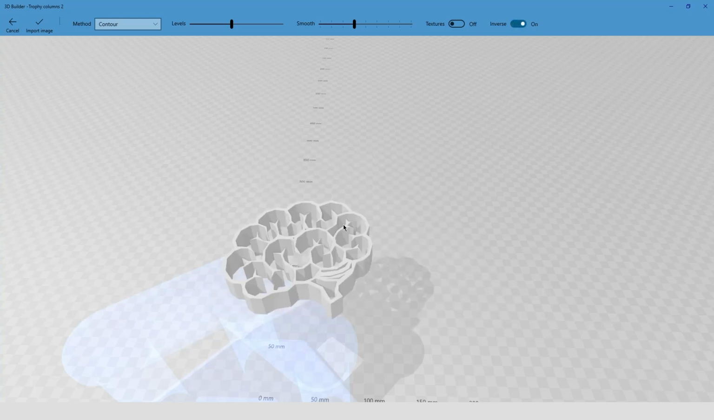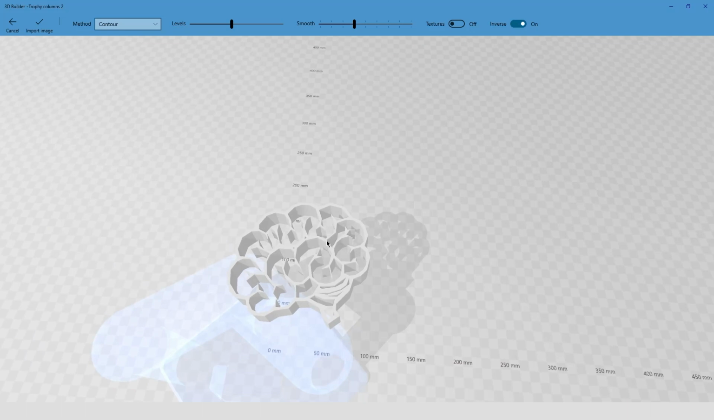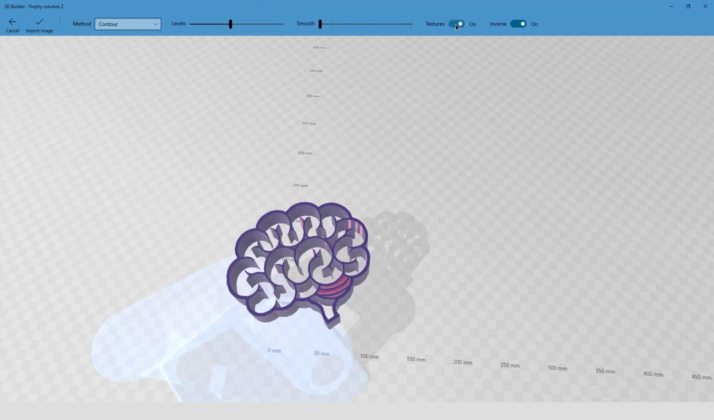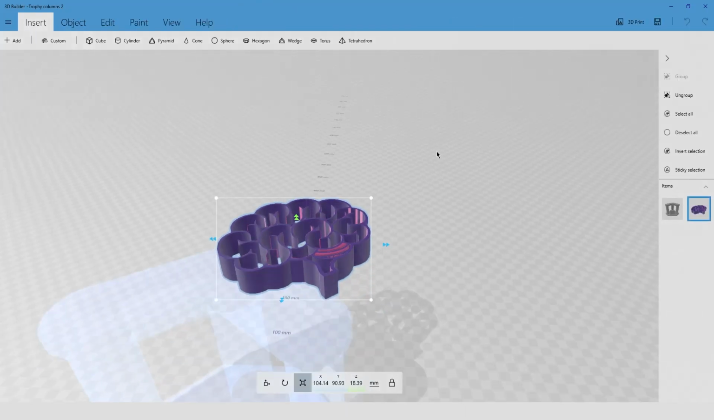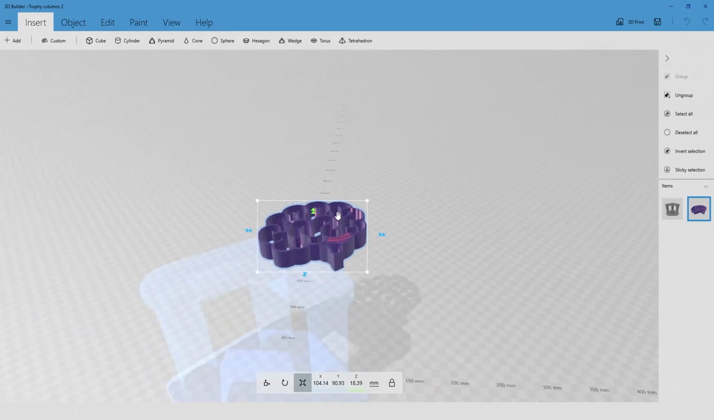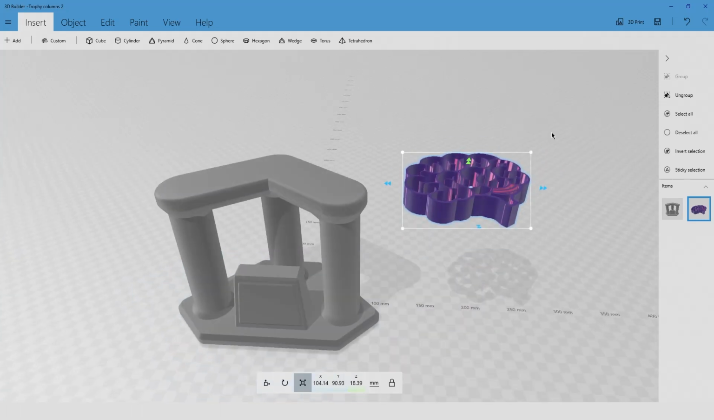So we click inverse. As you can see, our model is left alone. We can smooth it out a little bit like this and maybe add some levels to make it more complex. Let's give back the texture to it and let's import the image. As you can see, now that we have imported our image, we can use it as an object in our modelling. So let's move on and add our image to our trophy.